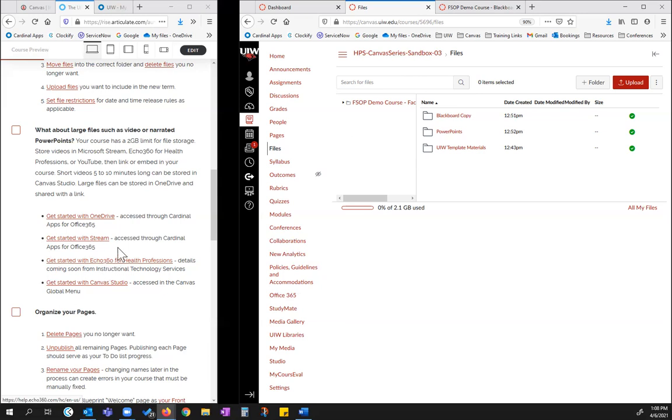Echo 360 for health professions, you guys use it heavily at pharmacy, but there are trainings coming up soon to get some more information out there about not just using it for your lecture capture. You can also do it for answering questions on the fly, or maybe you've got some video clips and you just need a place to host them and link them to your course. Echo 360 can handle all of that.